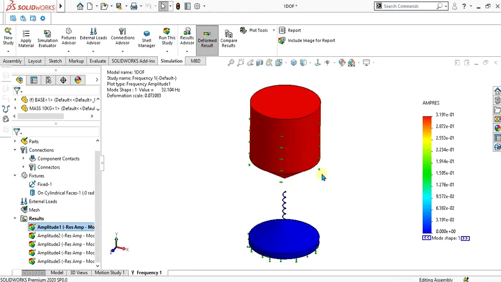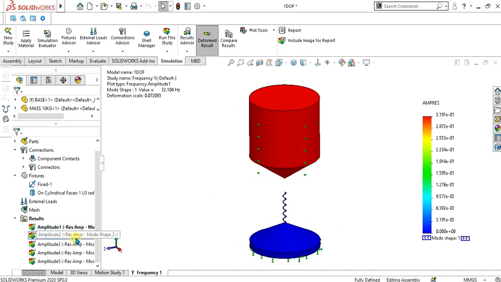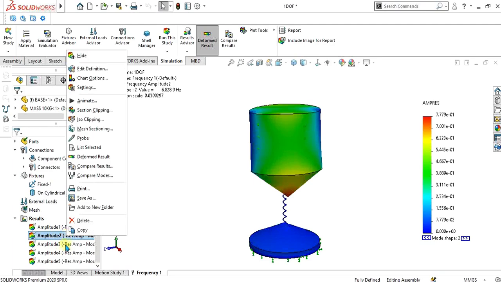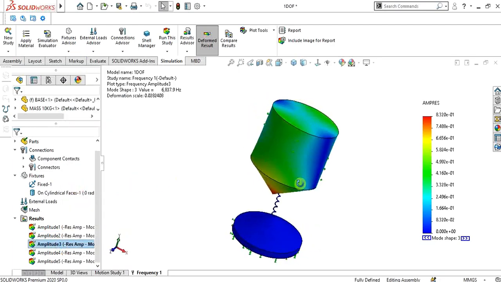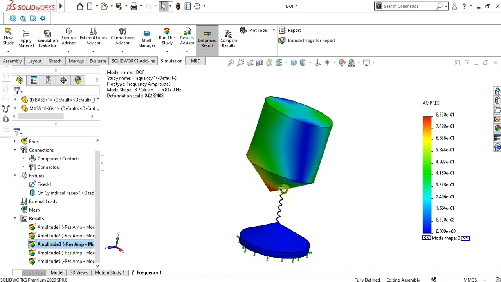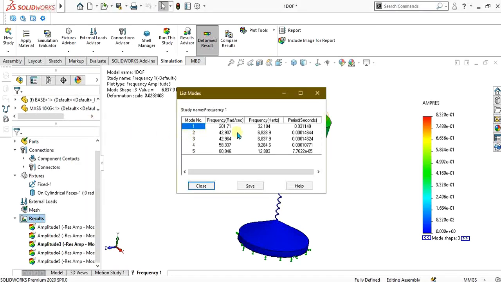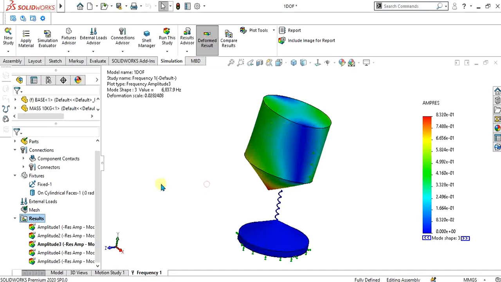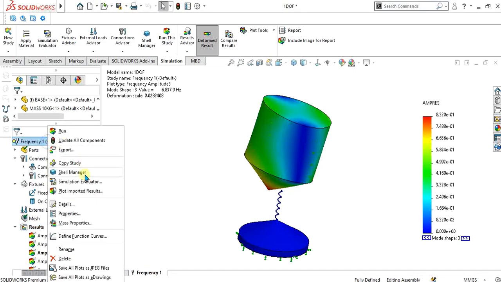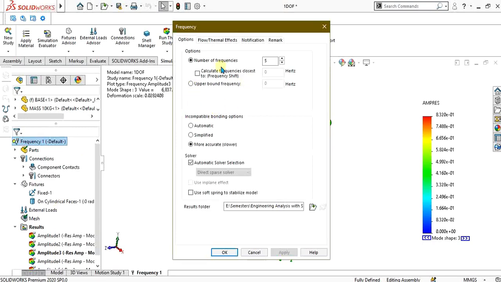So as you can see that our solver has solved, and we have different amplitudes like this with different mode shapes. If we want to show the frequencies, we will simply list resonant frequencies. So now we have the frequency at first mode number is 32.104 hertz and frequency in radian per second is 201.71. So close it.